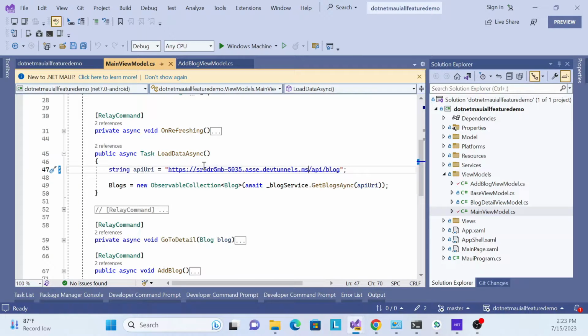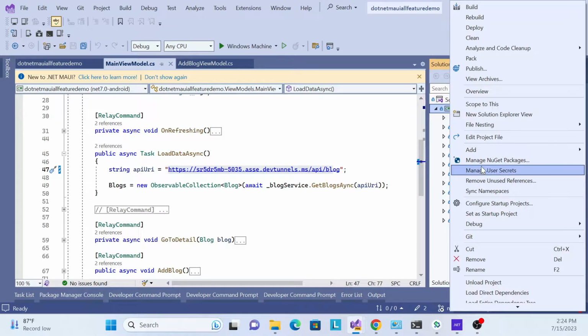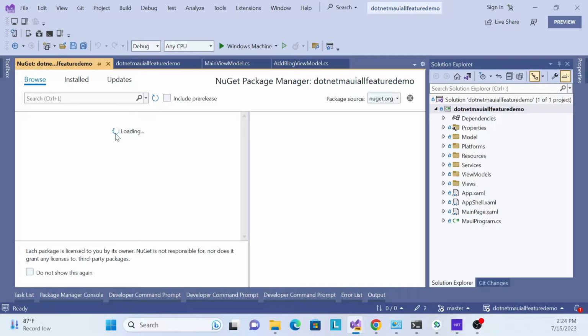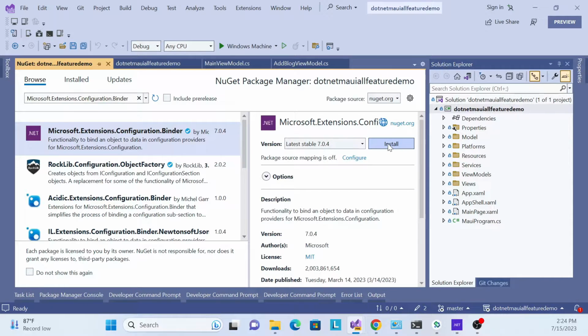How can we move our code file configuration to the app.setting file? There are a few steps. First, you have to install a few new NuGet packages. So what are they? First, the Microsoft Builder. This is the first one we have to install to achieve this functionality in .NET MAUI. So just install it.